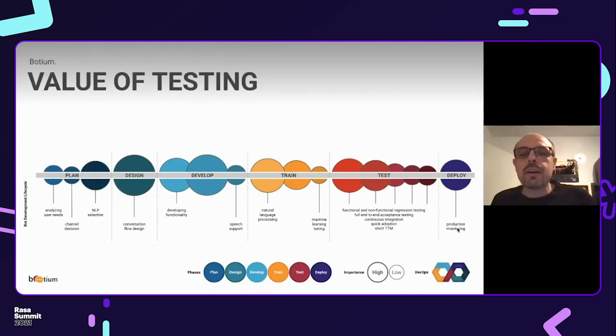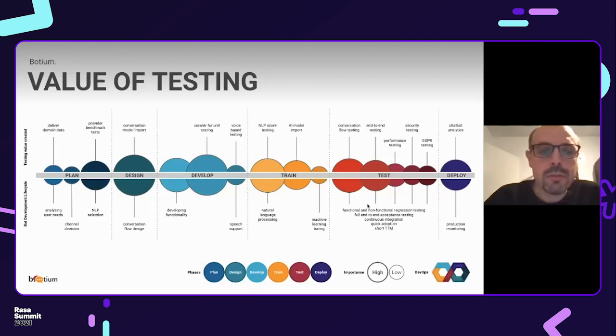And you might think now that testing, or a tool like Botium, can only add value here in this test phase, but I'm going to surprise you. This is the value we are adding through this whole life cycle. For example, if I go back to the planning phase, we can do stuff like provider benchmark tests, meaning that you could run your domain-specific tests against Rasa, against Dialogflow, against Watson, and then compare the results. To be fair, all bots have to be trained with the same training data, but then you definitely see what is the best option for you.